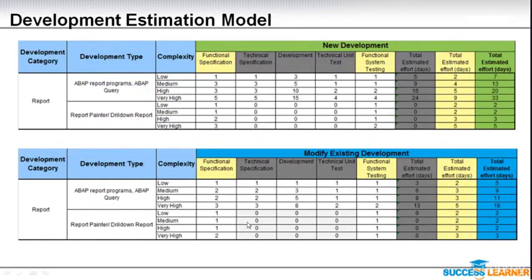And when you go into the estimation matrix, here is a screenshot from the file that you can download. For example, here is the report, where you see on the top a new development. So you have a report, you have two categories. Either it's an ABAP report, which requires technical effort, or it's a report painter drill down report, which actually is done by the functional team. So you'll see here that there is no technical effort. It is blank, because this is only a functional effort. Whereas here you have the technical effort included with the functional effort.